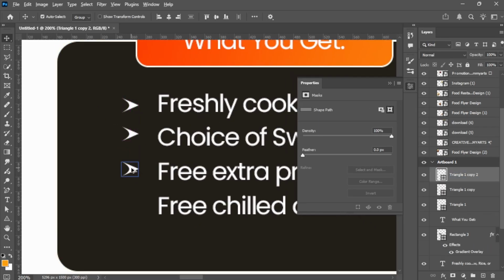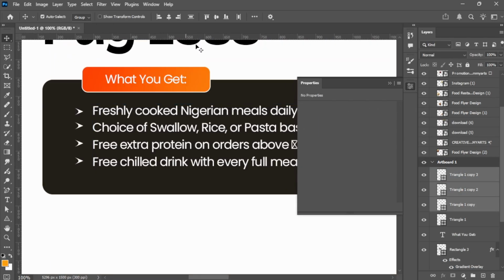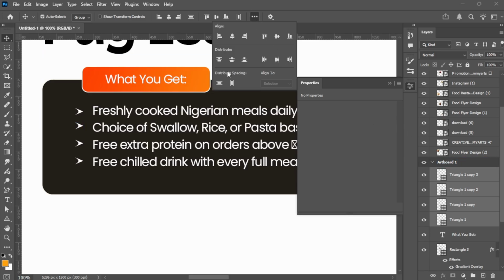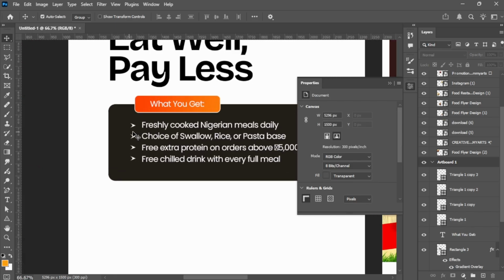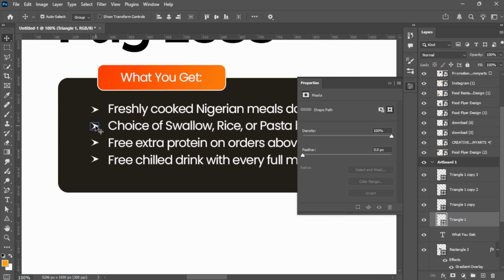Then we duplicate it three times. You can select the four, since the text you are trying to attach a bullet to is evenly spaced, so we can evenly space these bullets out too. We come here, distribute spacing, distribute vertically, like so. That is just to make sure the space in between each bullet icon is equal.